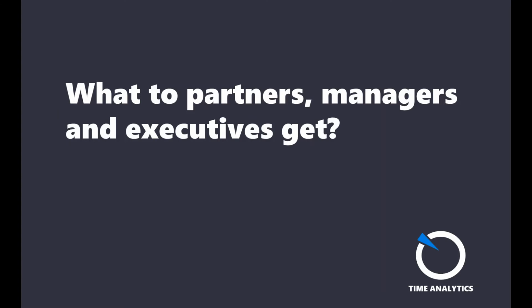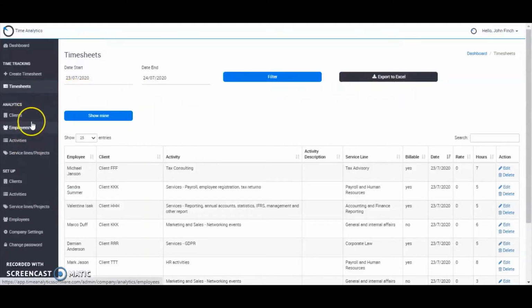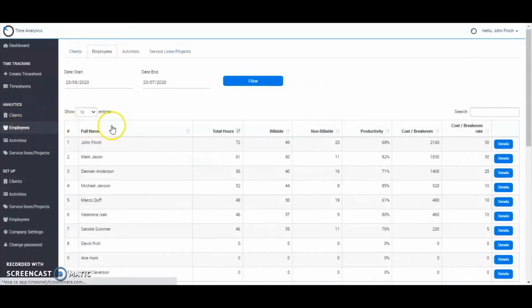What do partners, managers, and executives get? Time Analytics enables advanced analytics for insight into the functioning of the company and decision-making. Employee analysis shows data on total hours spent by the employee at work, then how many of total hours are billable and how many are not, what is the utilization of labor, how much the employee costs for the observed period, and what is the average cost per hour.